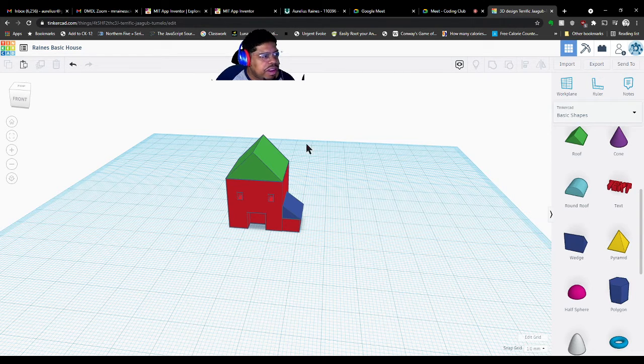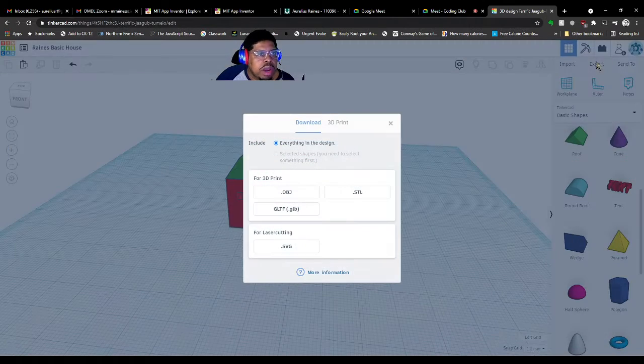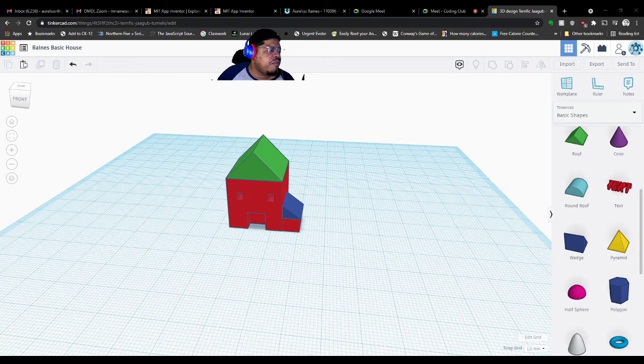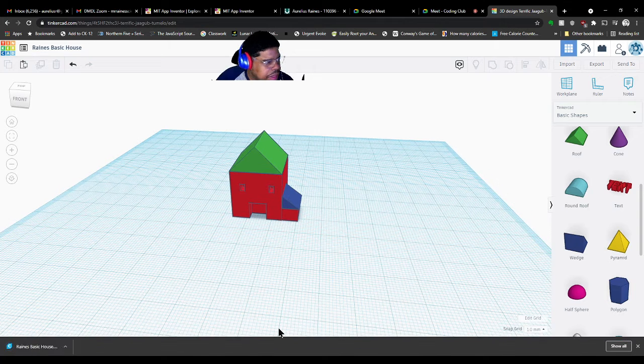Make sure, first of all, that nothing is selected, okay? You do that usually by clicking away from the house. Just click in some area that's not the house. Go to export, make sure it says everything in the design, and then click on STL. STL is the file format that computers understand. I'm going to save this in my 3D printing folder. That's where I save all my stuff. Rain's Basic House STL, hit save, right?